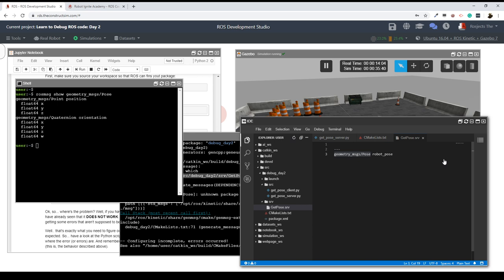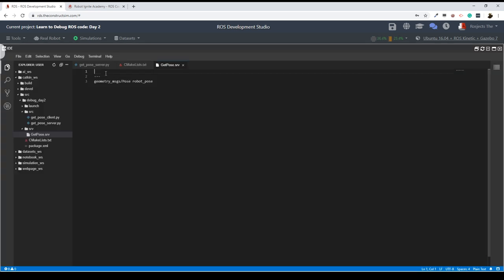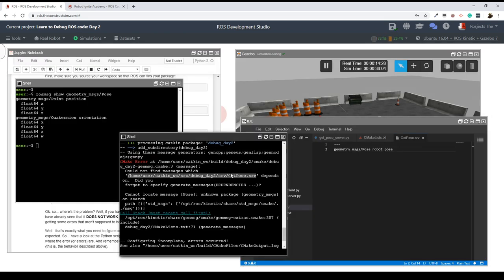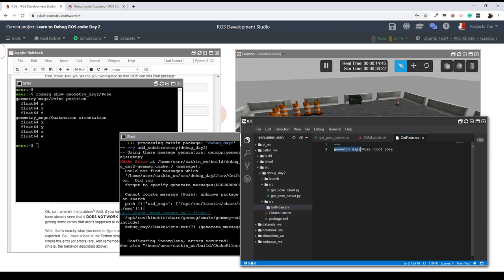Then, for the request, it's empty, so I'm not going to worry about it. I'm going to leave it like this: the request is an empty message. The response depends on the geometry messages package, right? This makes total sense with my error message, which says that my message depends on some package that it's not able to find. This package is geometry messages. So when I'm trying to compile this message, which depends on the geometry messages package, I am not able to find this package.